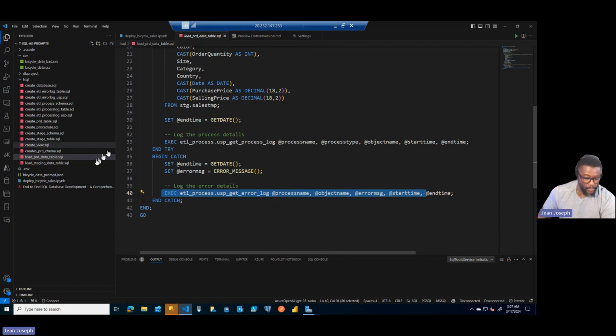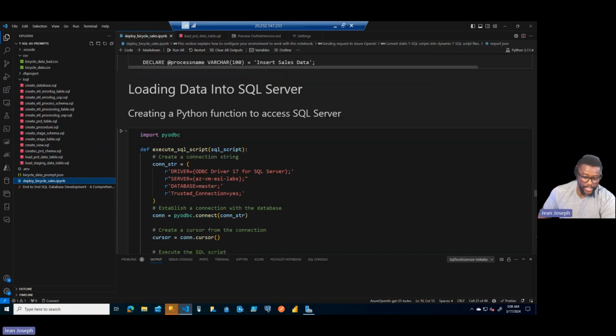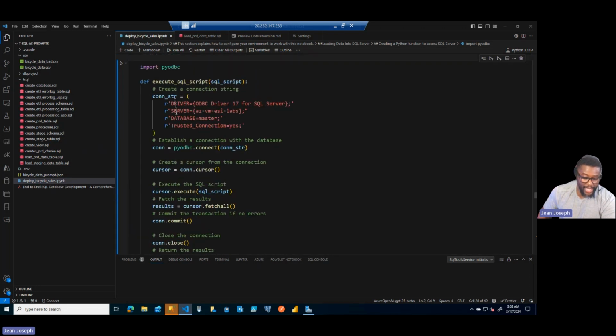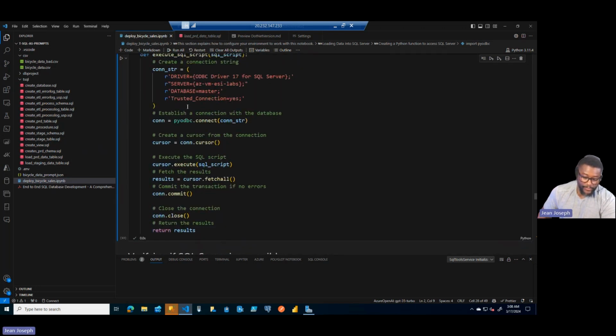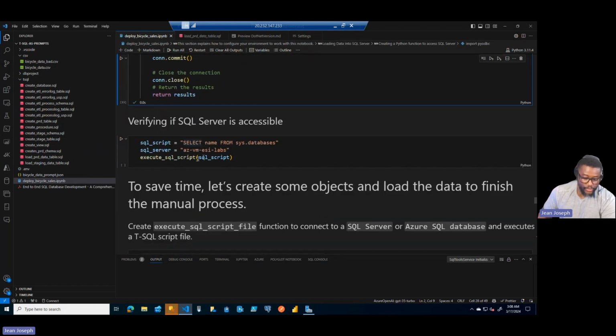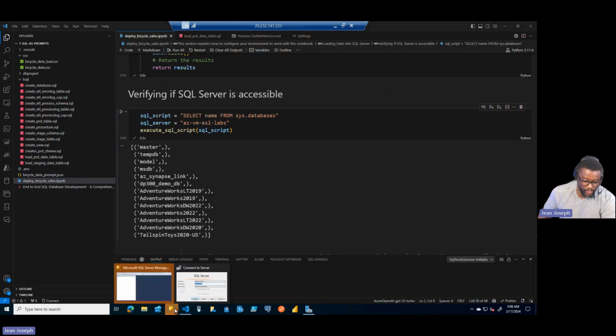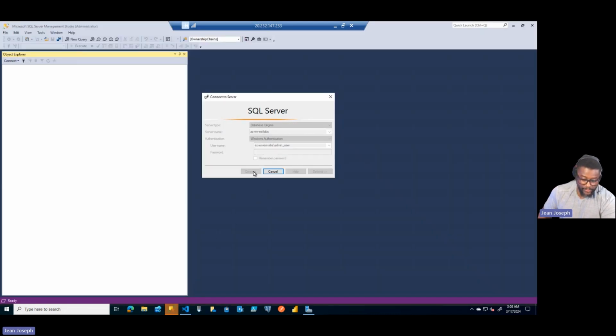So what we have to do now is load that data to SQL Server or Azure SQL database. First, let's see if we can connect to SQL Server. What I'm doing here is creating a function, and that function is what will allow me to know if I can access SQL Server. You can see that, yes, I can access it. We don't have any database called Azure OpenAI. So what I'm going to do here is connect to SQL Server.